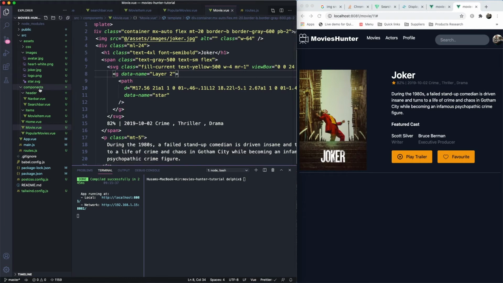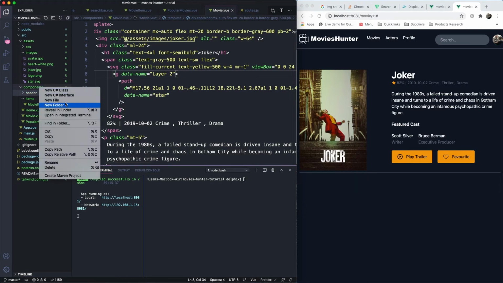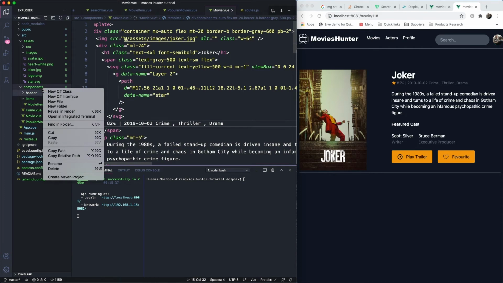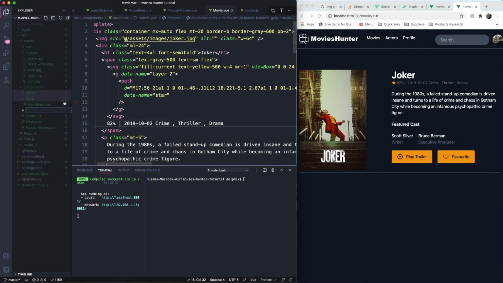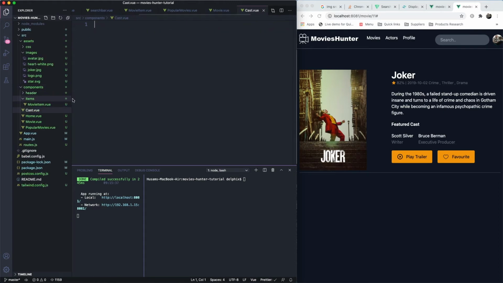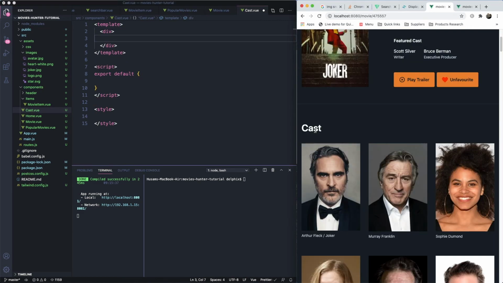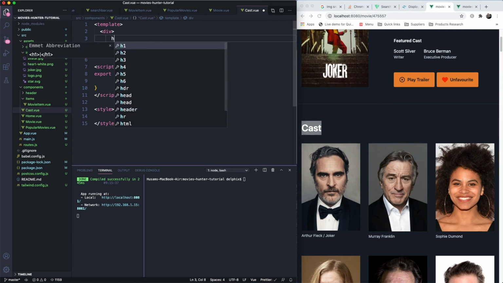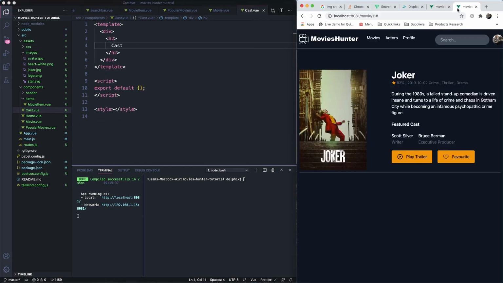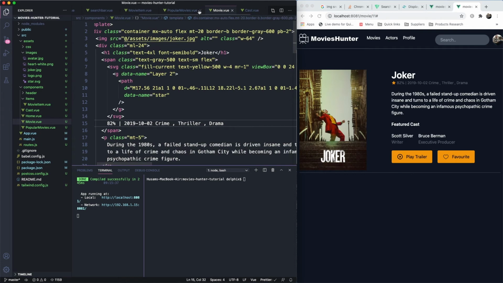And let's do the cast. So let's create a new component, and let's call this cast view, and I will type a view and scaffold this very quickly. So what we have here is the cast. Okay, so let's do this H1 maybe, or H2 cast, and let's import this very quickly. So I will close this, and close this.